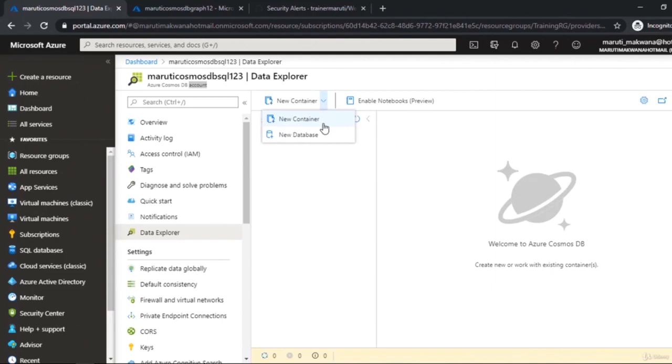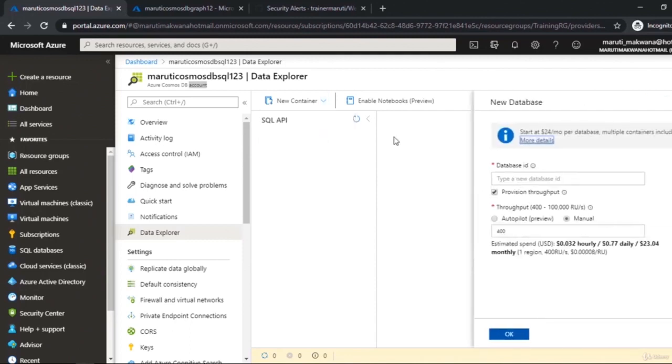As we know, the hierarchy is like this: one Cosmos DB account will have multiple databases, and one Cosmos DB database is going to have multiple containers. Now if I say that I want to create a new database right now, then it's going to ask me what the name of the database is, and to give me that.